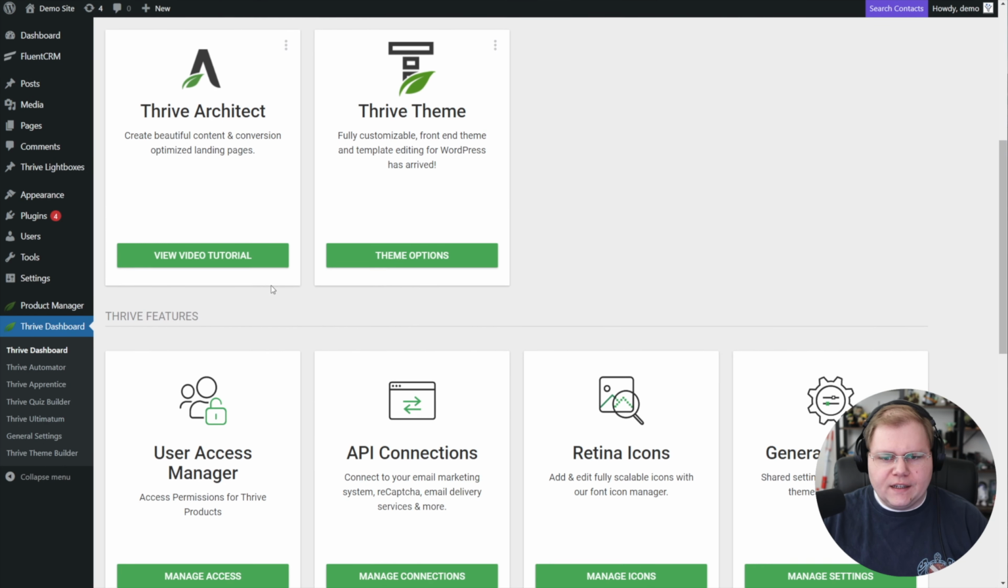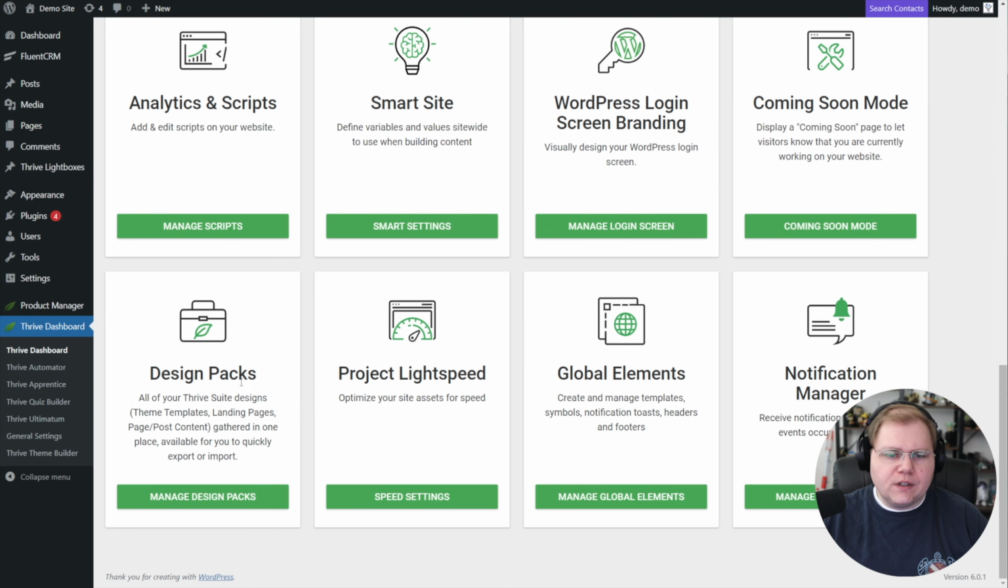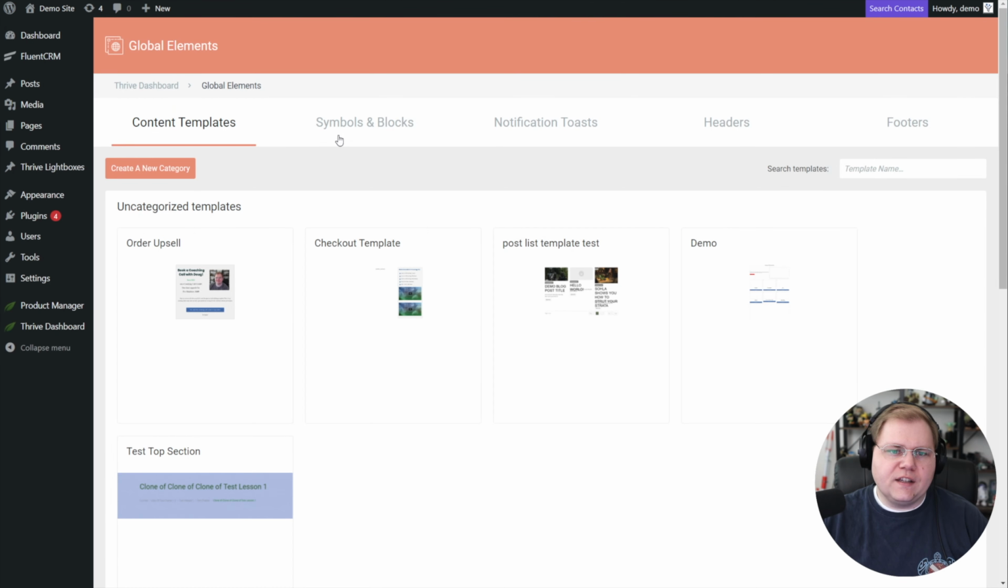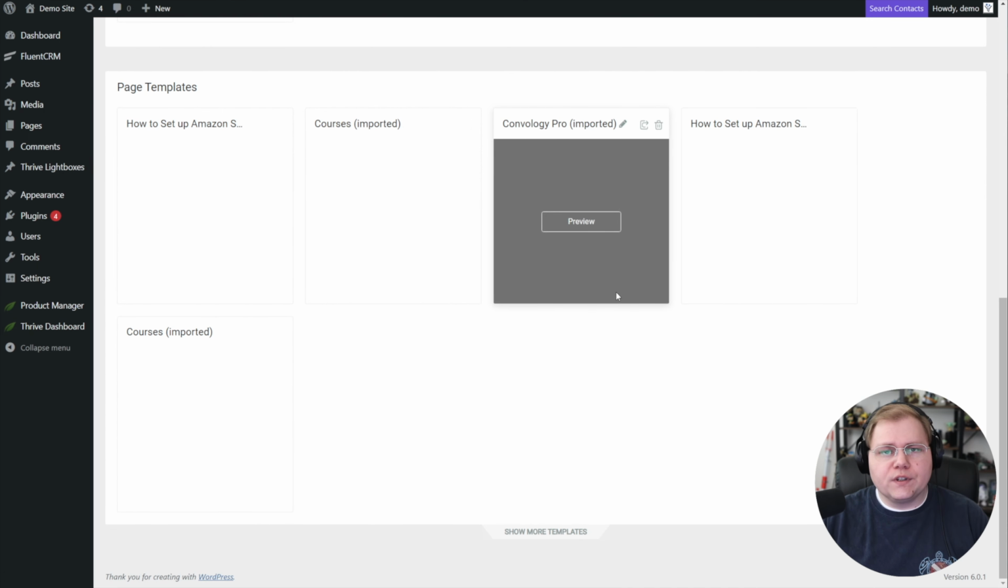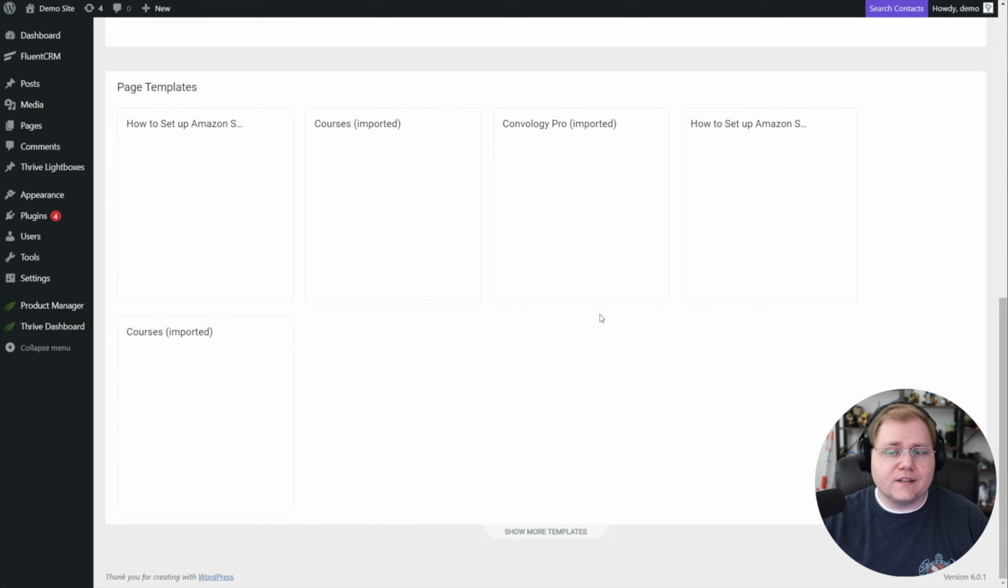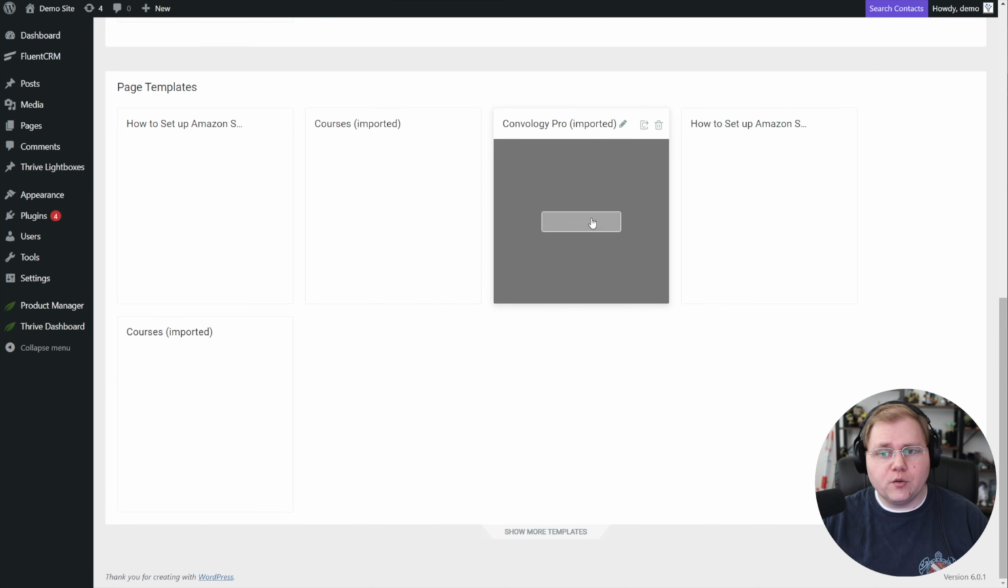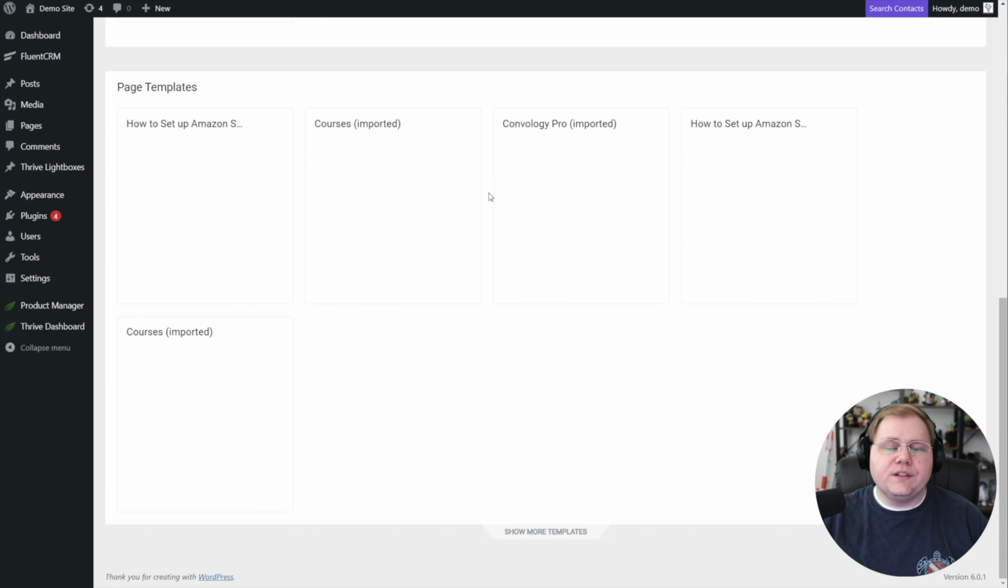If I scroll down, and again, we're on my demo site where we've migrated things to, there's design packs, but if we go to global elements, what they've done is they've brought over these global elements here under content templates. They've brought them in as page templates. Now, I imported this twice, so ignore the fact that they're here twice. That's on me. But here's the Amazon SES page, the courses page, and my Convology Pro page. So all these pages were brought over, but not as pages in WordPress. They were brought over as page templates, as global elements that you can fairly easily click into your page, but not quite how you think.